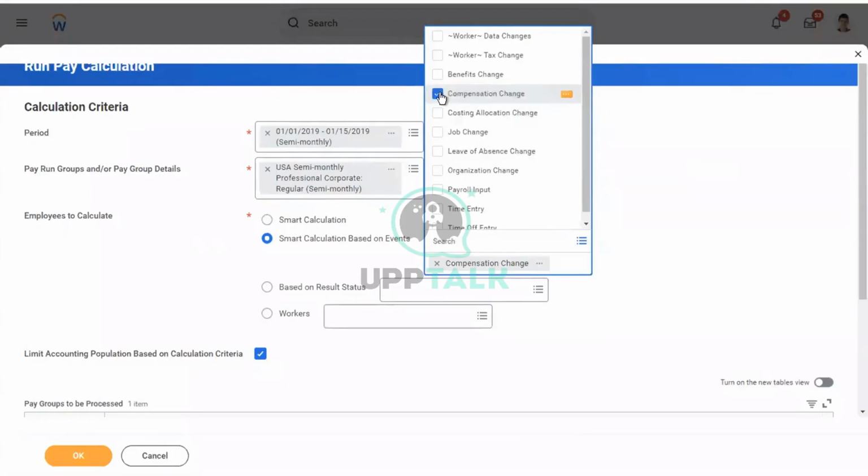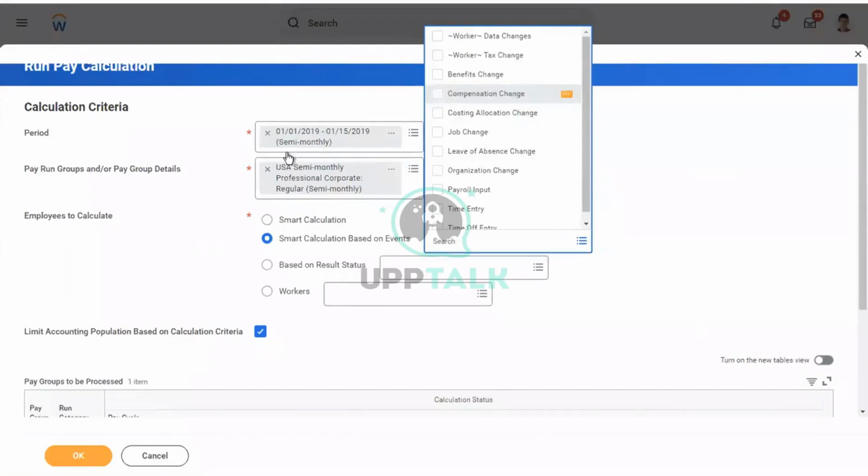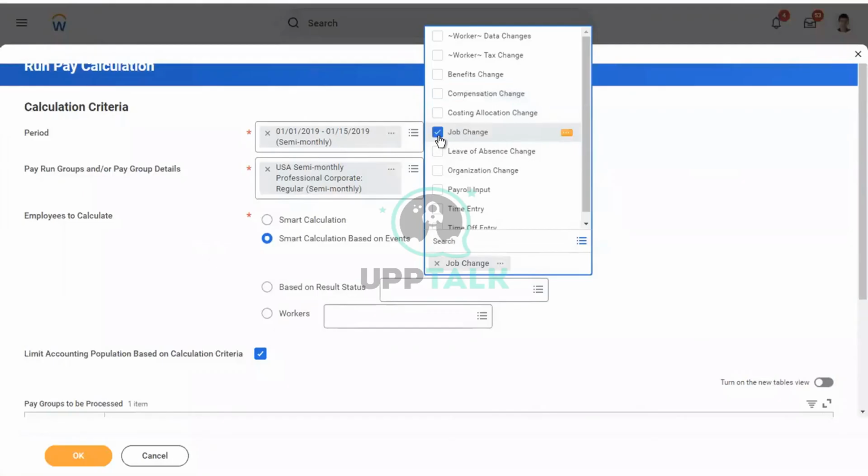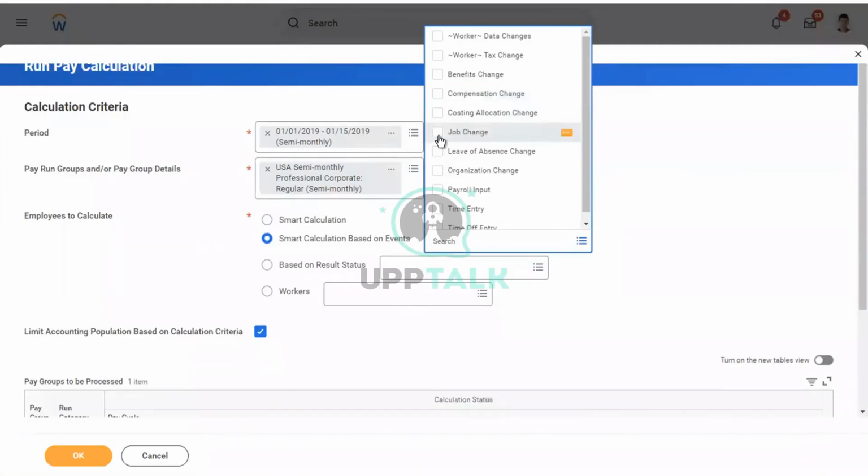Or I want to run the payroll or test the pay results for the employees who were recently promoted, to ensure the new compensation changes are coming into the picture. I will select job change. Or I have loaded payroll inputs for 10 employees out of 100 employees. I want to test for those employees. I will select payroll input. It's a kind of simulation.